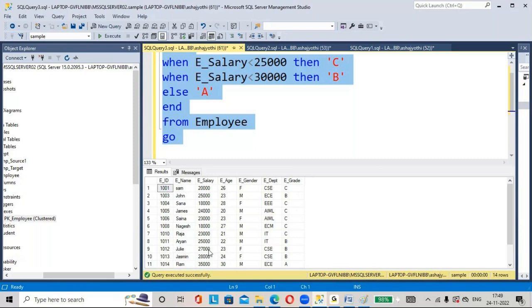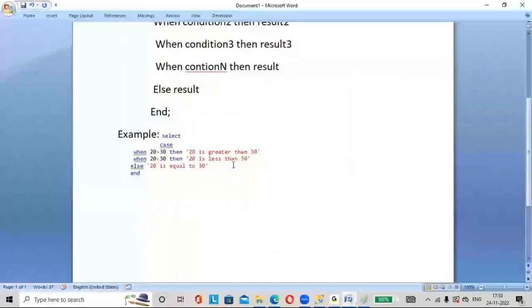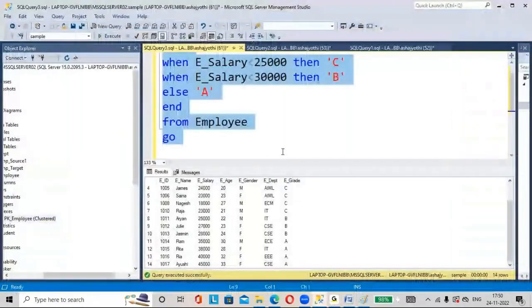If the salary is 25,000 or about 25,000, they have given the grade as B. See here, 35,000, 38, 40, 45. All the employees above 30,000, the grade is A. Is it clear, everyone? Yes, yes. Is it clear? Okay, we'll copy this example. Control C.